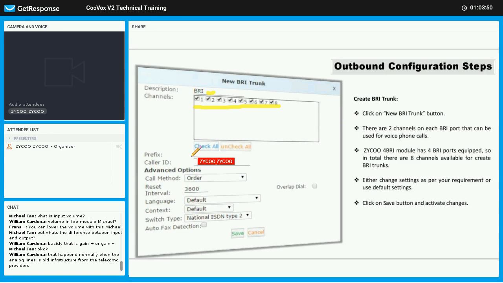Again, the same thing, you can provide the prefix and the caller ID as you prefer, and all these parameters you need to get from your telephony provider. Once you set these parameters, you can click on save and activate the changes. So your BRI trunk will be active.